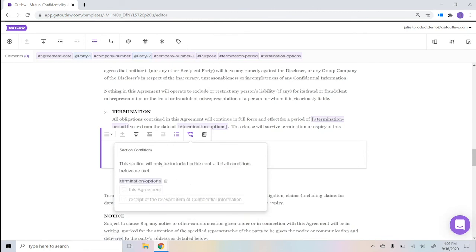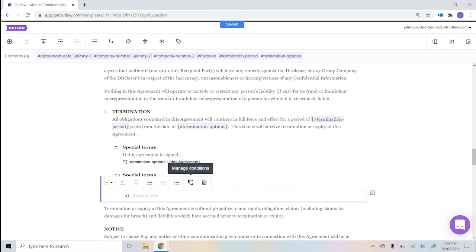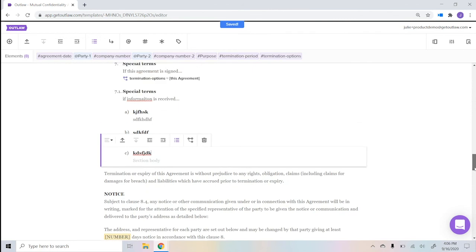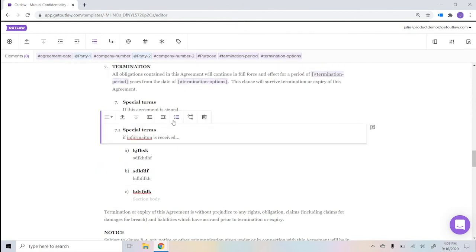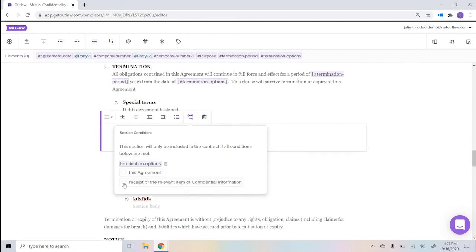And the setting of the condition is determined by the response to one of those list variables. So we set up the termination options as this agreement or a receipt of relevant confidential information. And I only want this section that I have selected right now to show up if they choose this agreement. See, there's a lot more content if they choose the second option. I'm attaching my condition, this time choosing the other option.